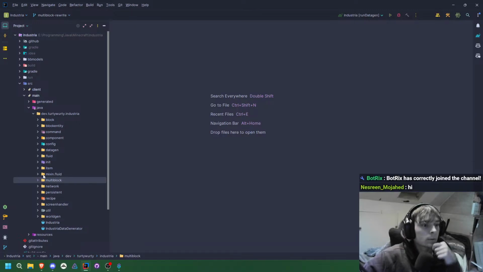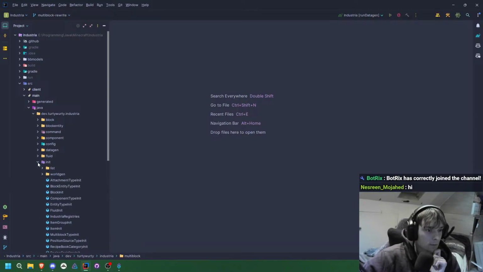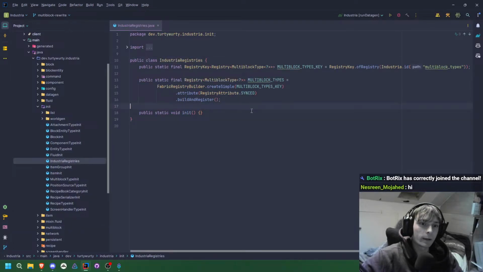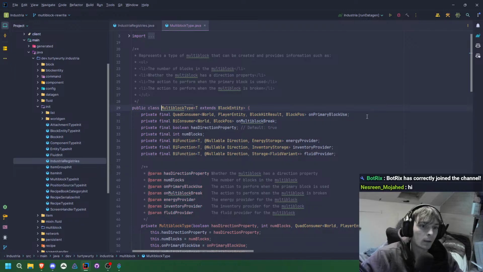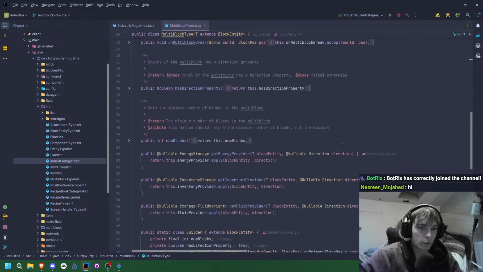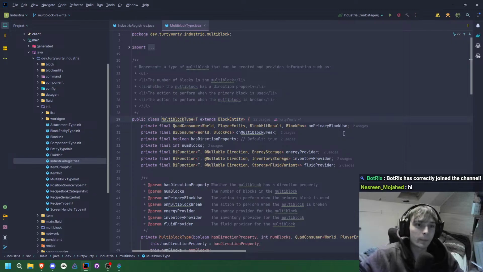So I've kind of already started this. If I can find it, here we go. I have a registry for the multi-block types now instead of it being an enum. And effectively, we're going to have to change this so that I can define a pattern, and then that way I can just say what blocks are going to be what. That's going to be the easiest way to do this, I think. So that's going to be the plan.